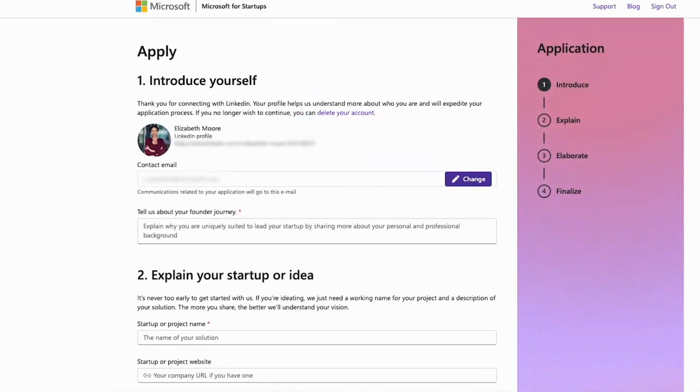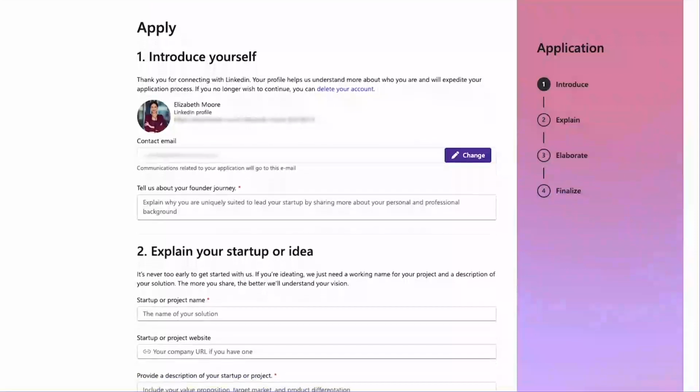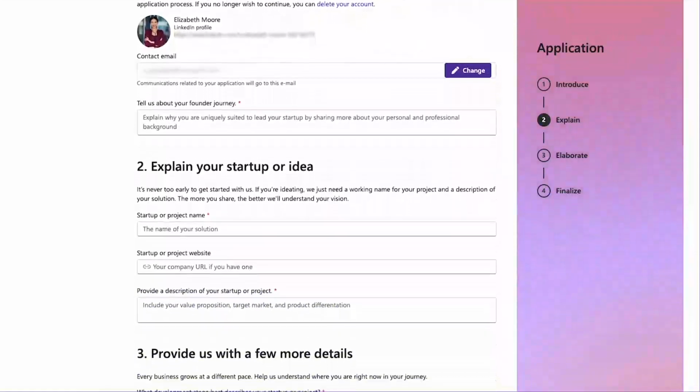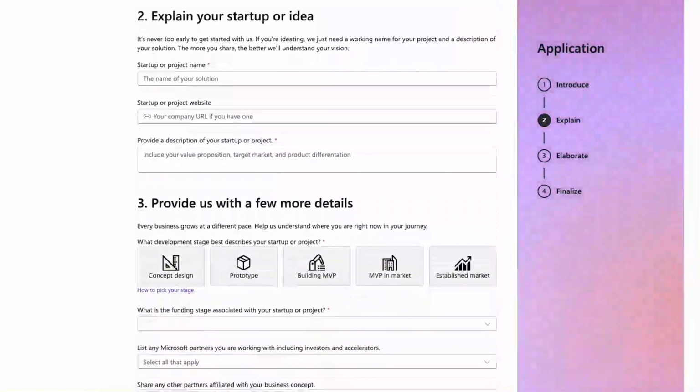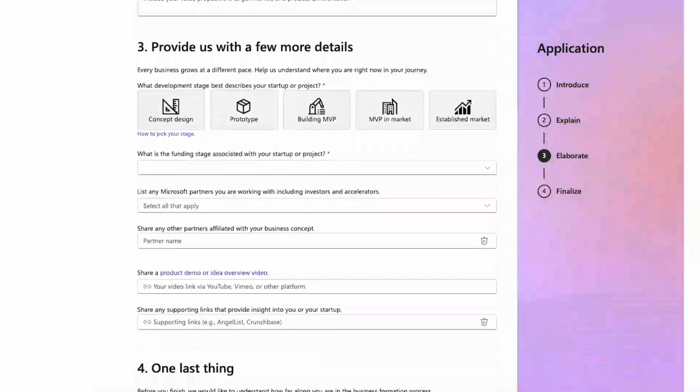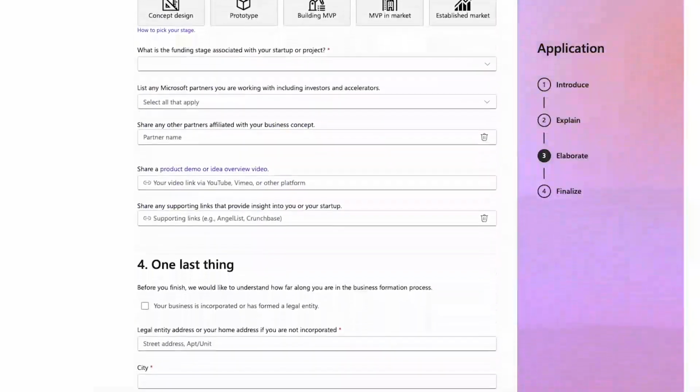Once your LinkedIn account is authenticated, you will be taken directly to our simple 4-step application process. It takes less than 10 minutes to complete and allows us to get to know you and understand the current stage of your startup, which is crucial to providing you the right benefits and resources.